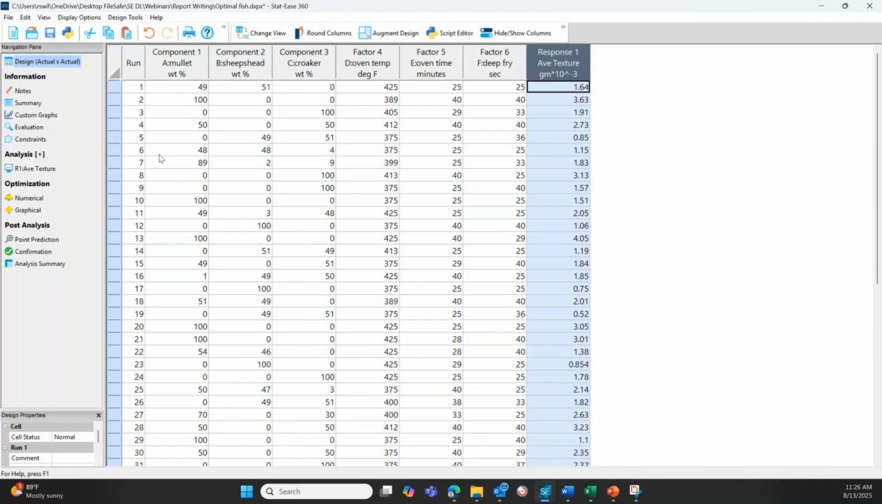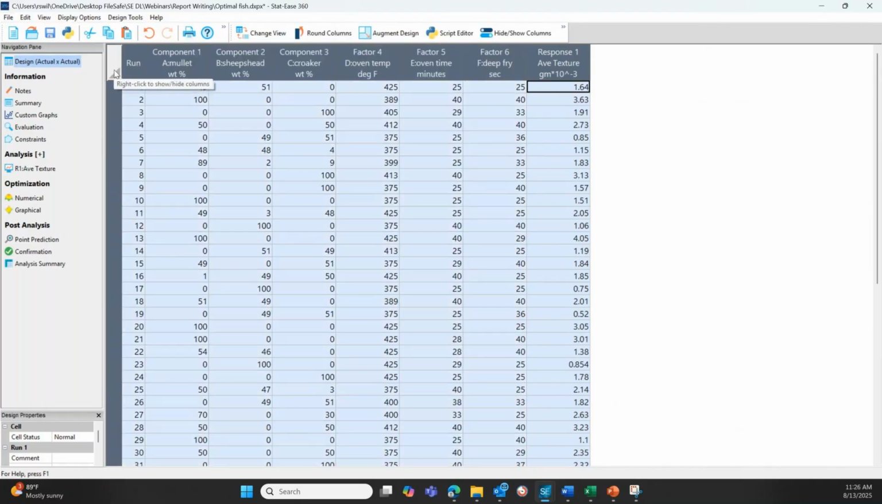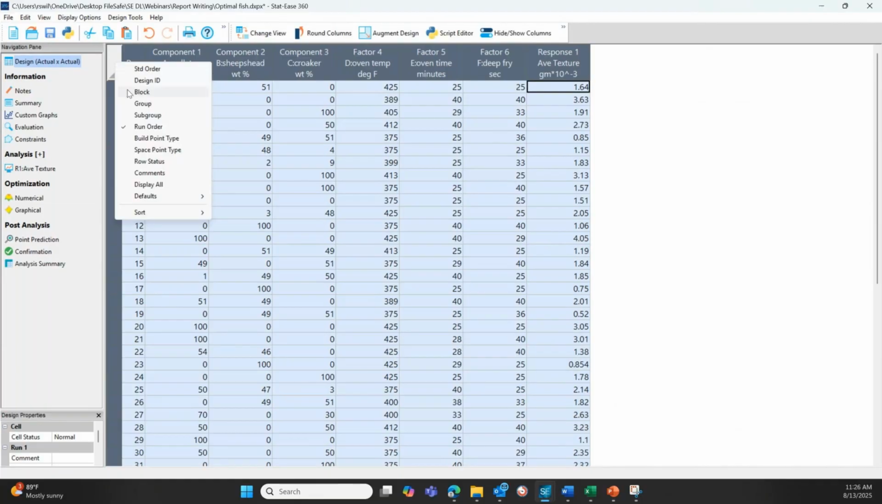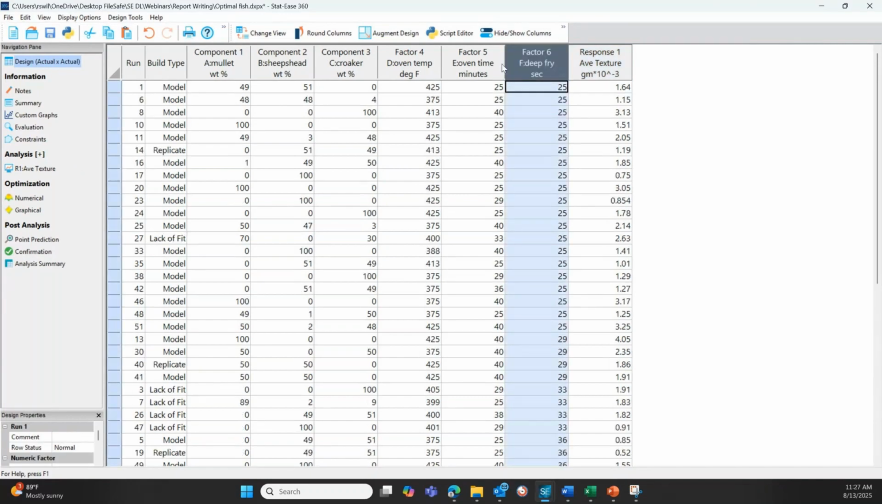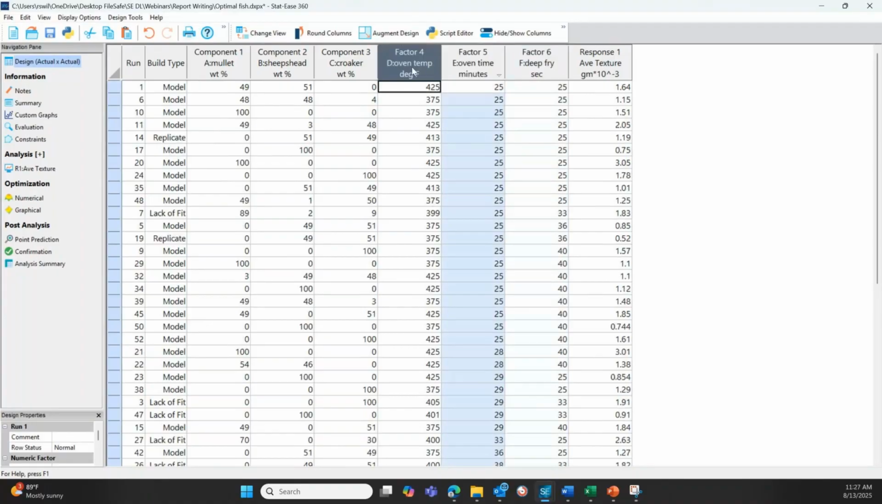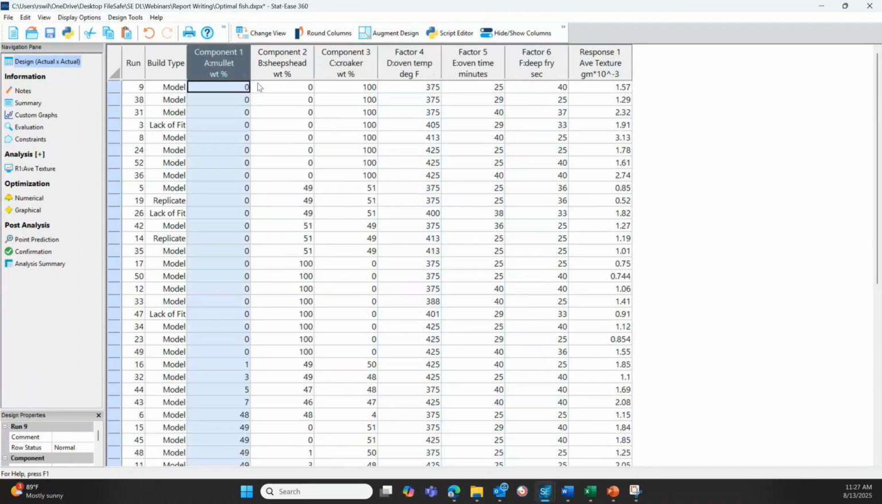Now, here's what I'm going to do on this one. First, I am going to go up in this upper left-hand corner. I'm going to right-click on that, and I'm going to click Build Point Type. So now I have whether it was a model point, a lack of fit, or even a replicate. Now I'm going to double-click on my number 6 factor and then move my way to the left, stopping with the number 1 factor. Double-click to sort. Come to factor 5, do the same thing. Number 4, do the same thing. 3, 2, 1. Now what have I got? I have all my mullets now with 0.